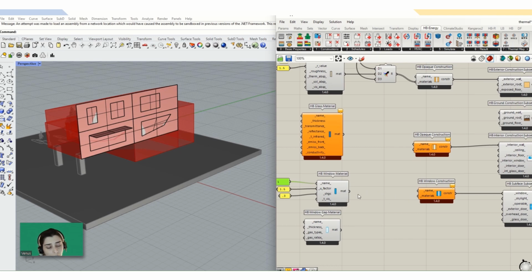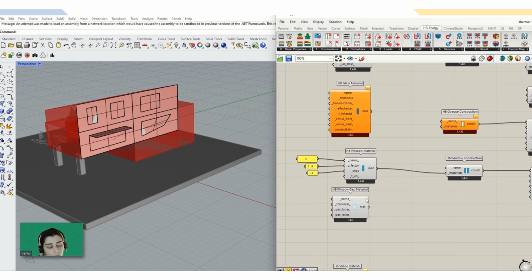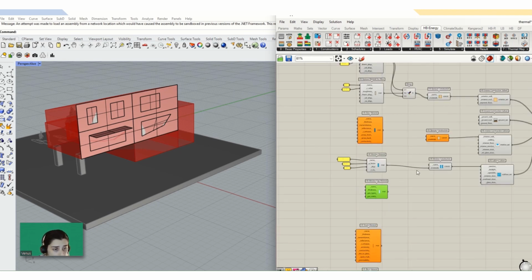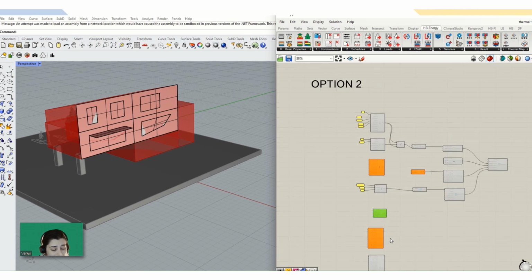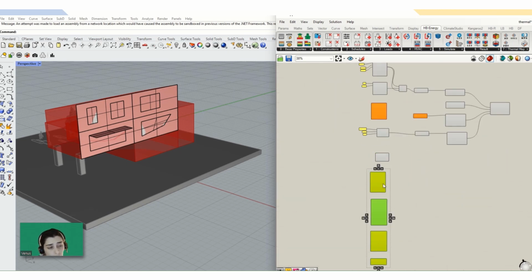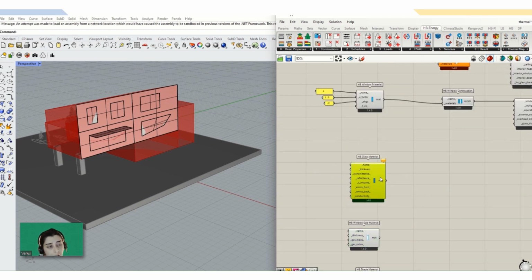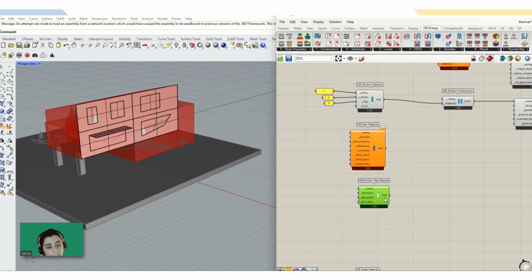If you have just one layer, you can directly add this HB window material to the HB window construction component. But if we have special windows with different layers, you need to first define the layers, merge the layers to each other, and then apply them to the HB window construction component.